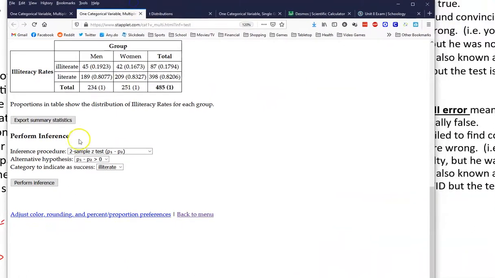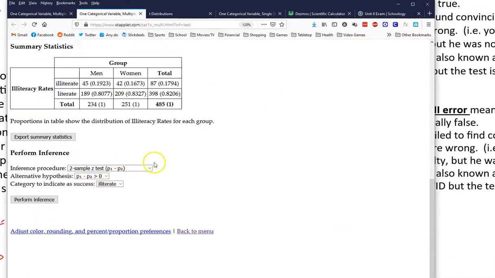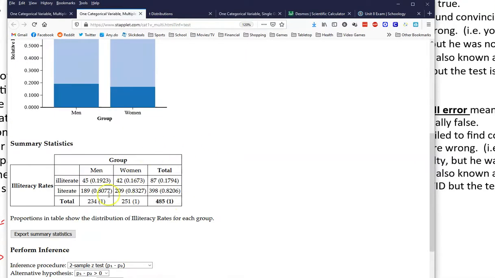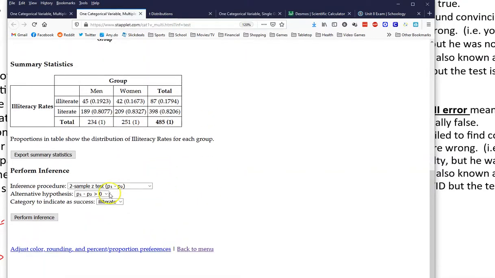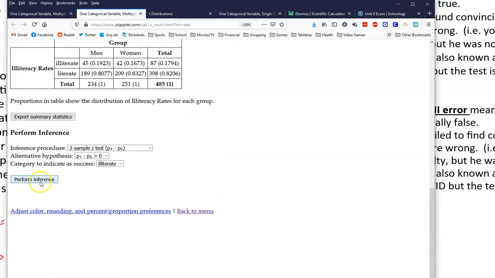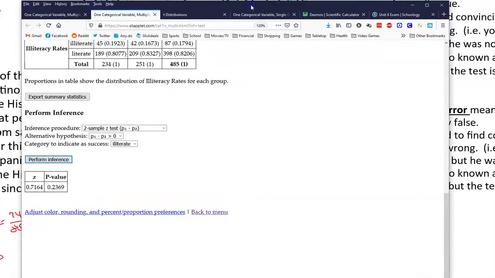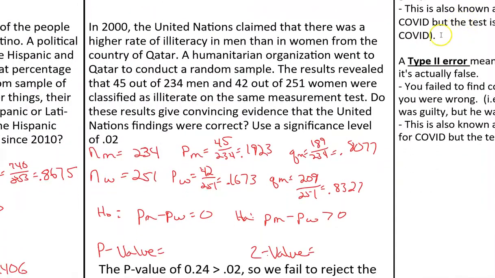When I put it in Statlet, I'm going to do a two-sample test. P1 is my men. Make sure you put them in right. It could be P2 could be the men, then you'd have to flip this. And it's greater than 0. So you can perform your test, and there is my z-value and my p-value. So that will be my answer for z-value and p-value.